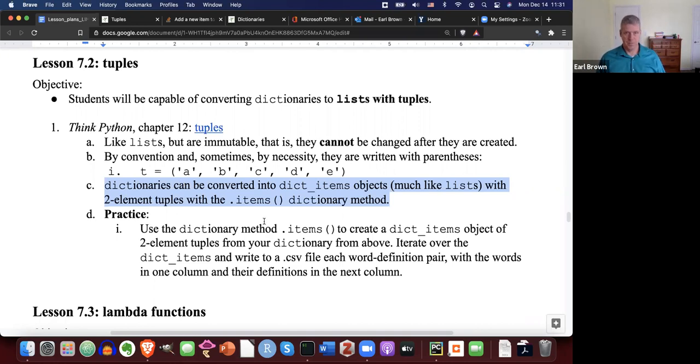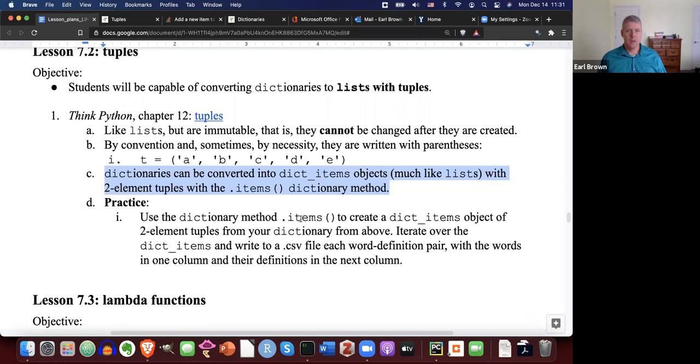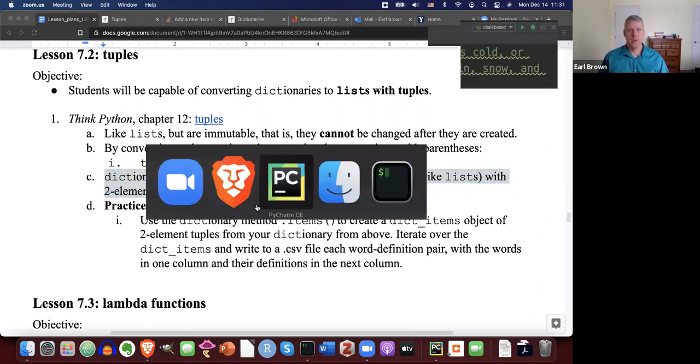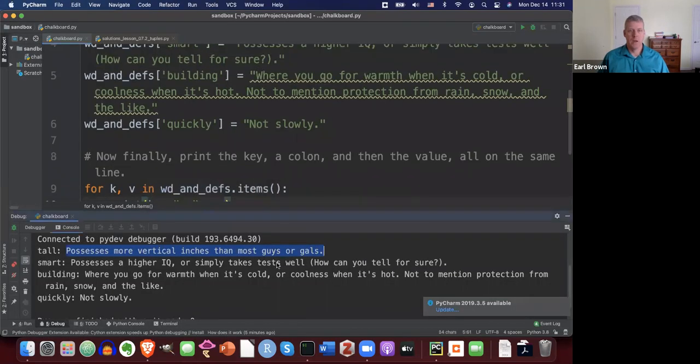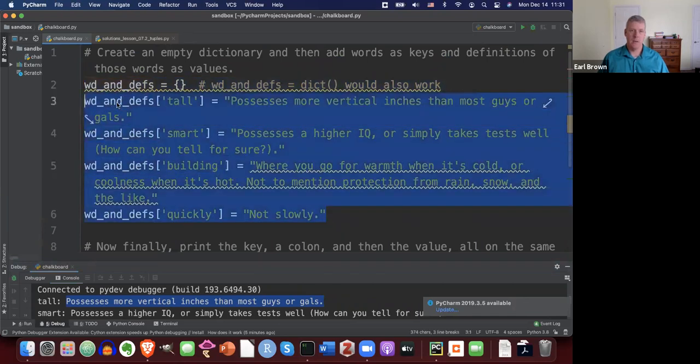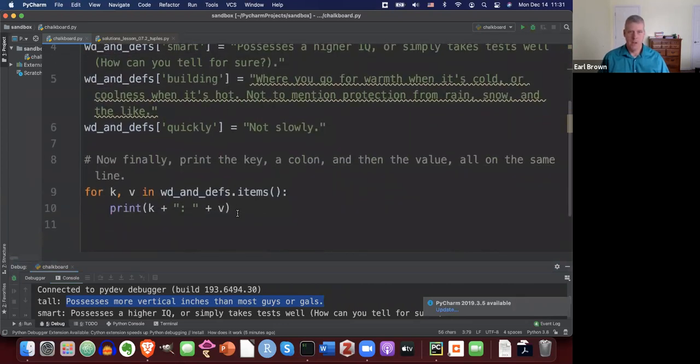So just to show that explicitly, let me jump back to a little bit of code from the previous lessons. Here I have an empty dictionary that I populated with 4 items. I have a key of tall, and then the definition in the string is the value, etc. Let me just show you. I just want you to be very clear on what's happening where.